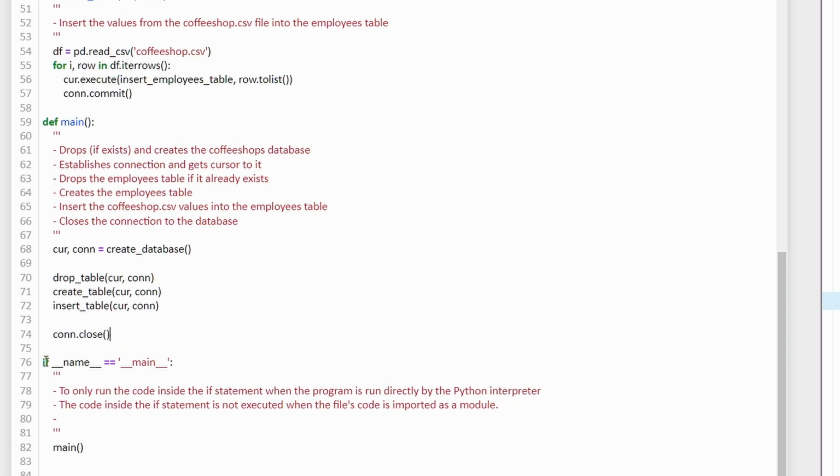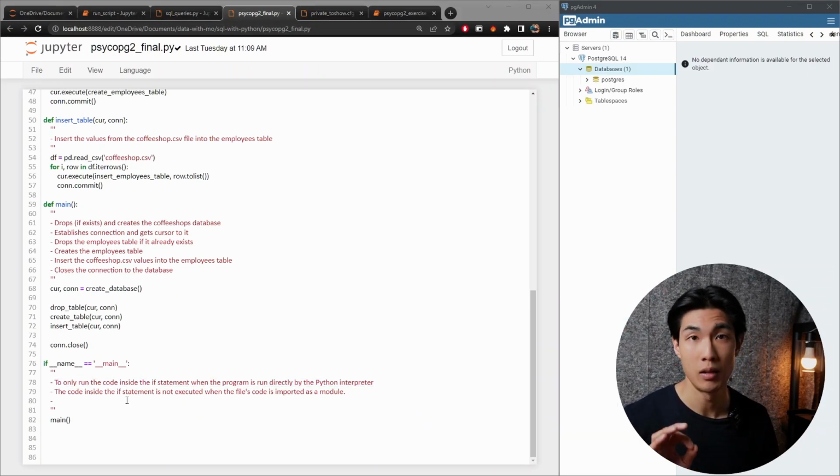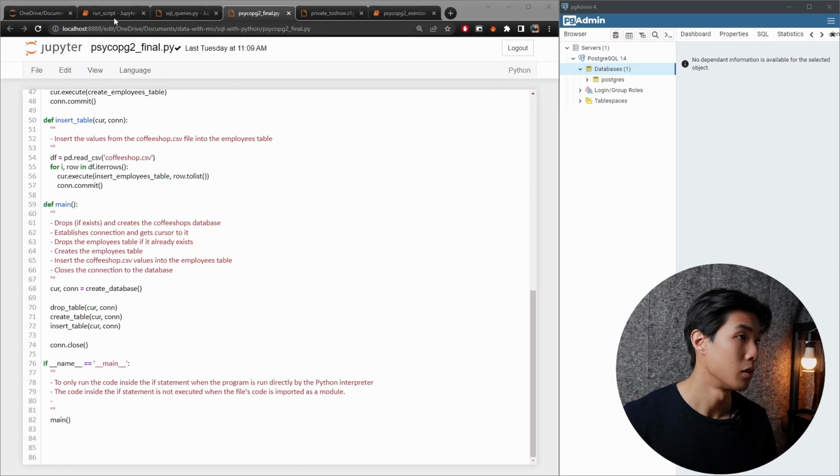And at the bottom here, you see this if double underscore name function here. This essentially is just to only run the code inside the statement when the program is run directly by the Python interpreter. So the code inside the if statement is not actually executed when the file's code is imported as a module. Okay, so now let's just go to our script, which is right here.